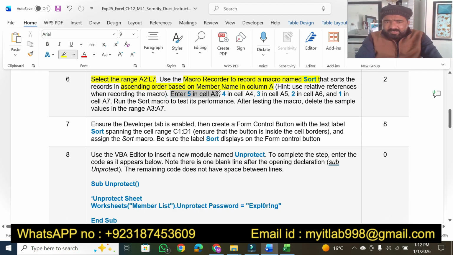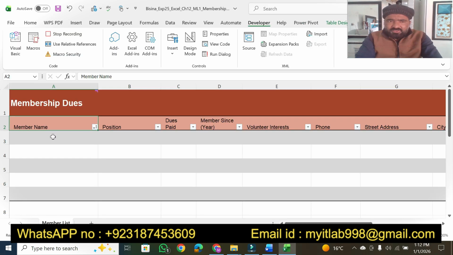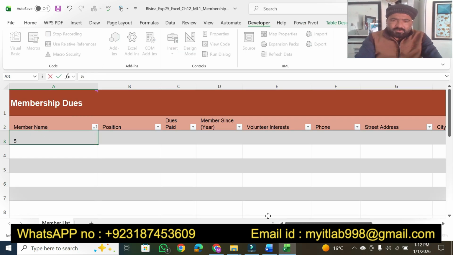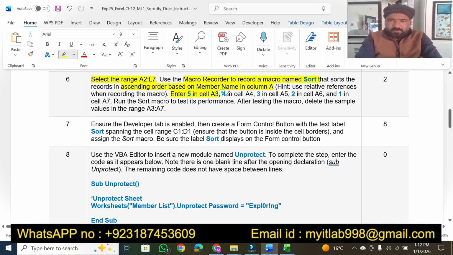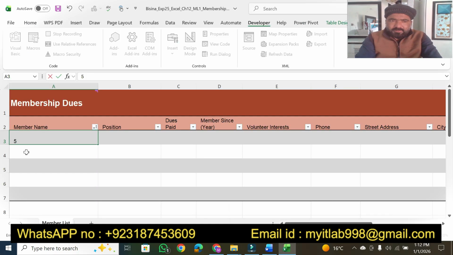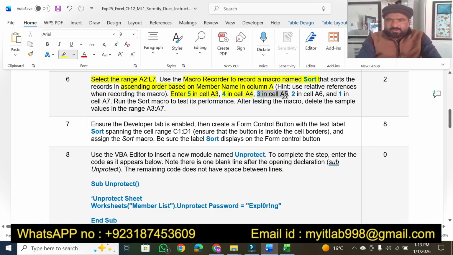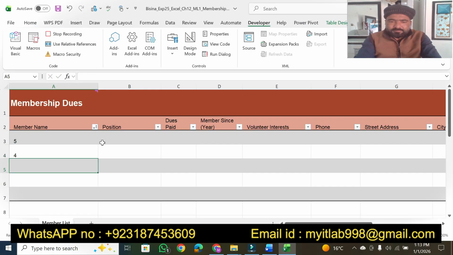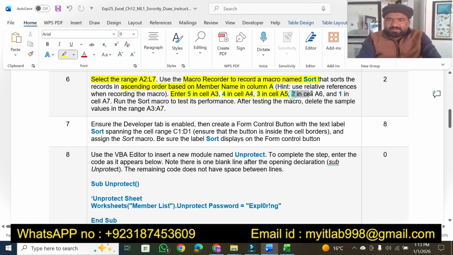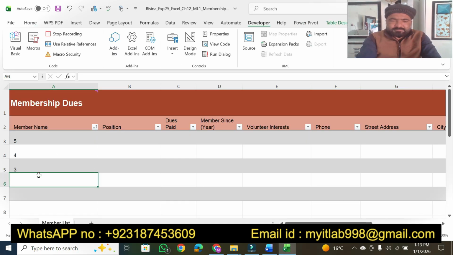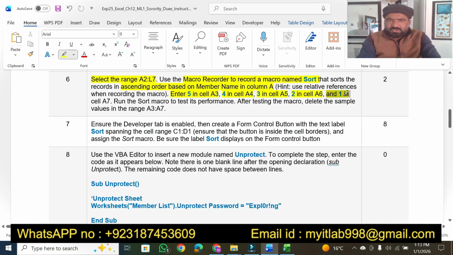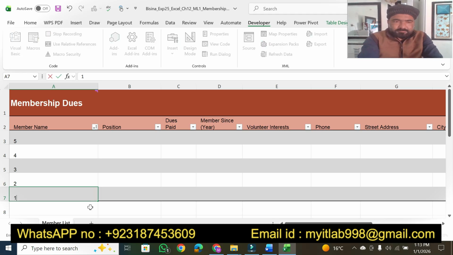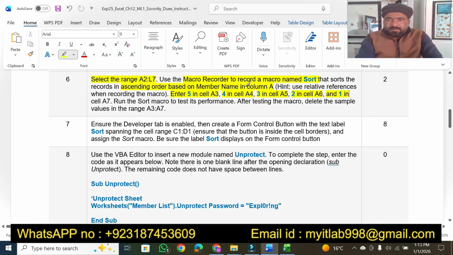Then enter 5 in cell E3. Where is E3? There is E3, enter 5 there. Okay, then 4 in A4. Then 3 in A5. Okay, then 2 in A6, and 1 in cell E7.